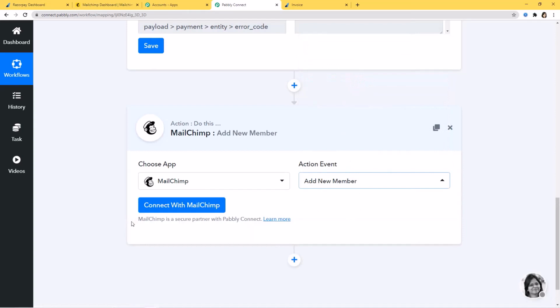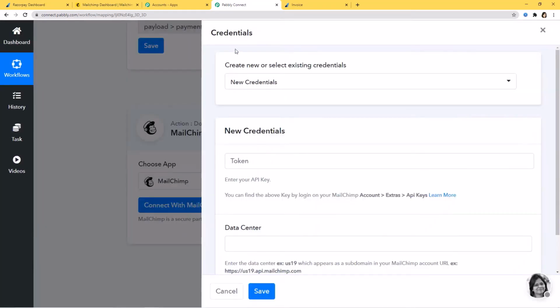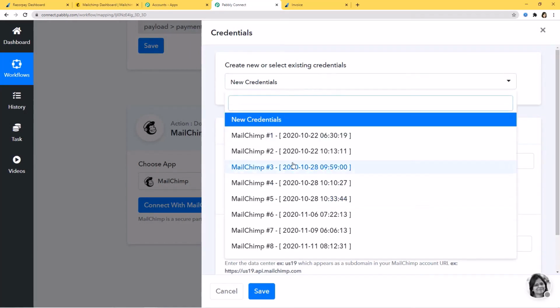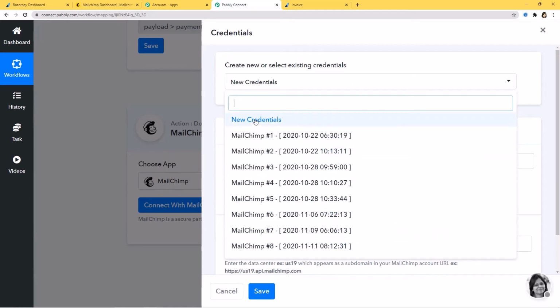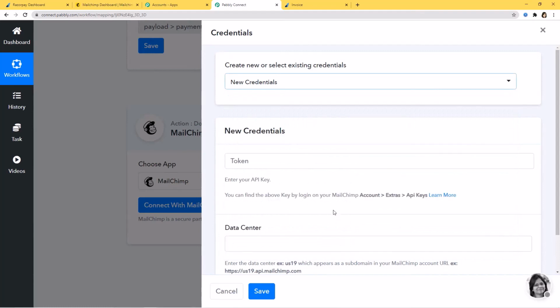Okay, so now I'm going to click on connect with MailChimp. Okay, so now in credentials, create new or select existing credentials. Now, if you have any existing credential like this, you can just directly click on it and you can go ahead. But here I am going to click on new credentials and I'm going to show you how to get your API key and data center.